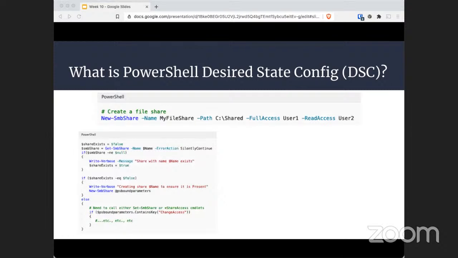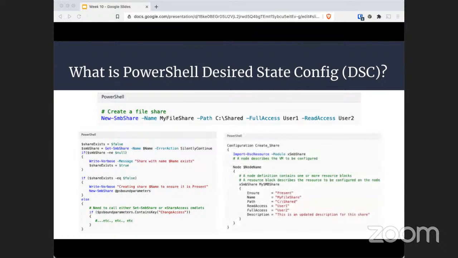But if you're using DSC, it's going to look a whole lot better. This module tells DSC how to check the state for a file share. The resource kit has over 80 modules that you can use, even one for installing an IIS site.